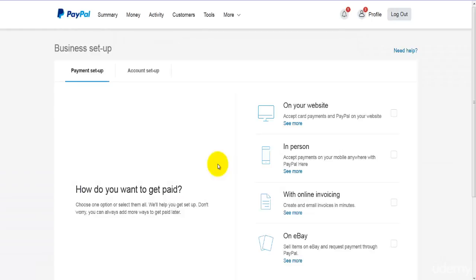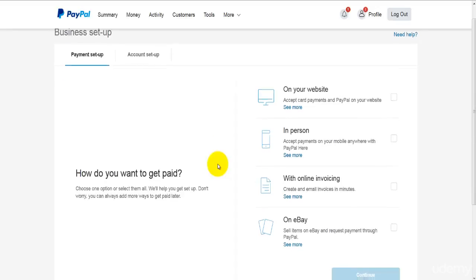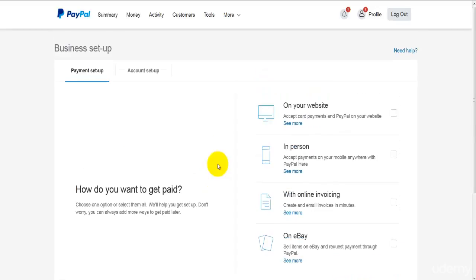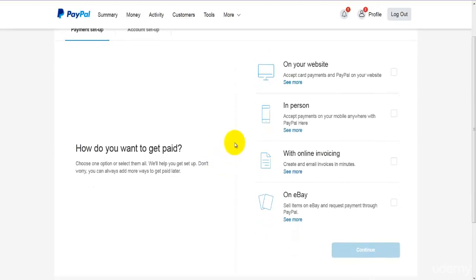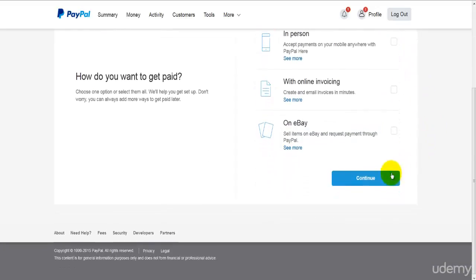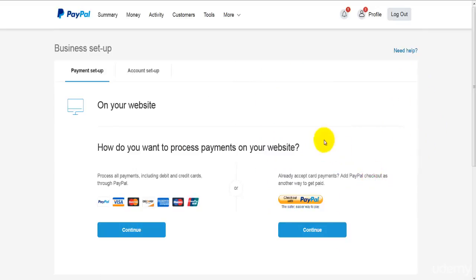After this, PayPal will open a page like this, where you can choose why you are setting up your payment method. On the left hand side, there's a big question: how do you want to get paid? The very first option here is on your website, in person, with online invoicing, or eBay. So we're going to select the very first one, and I'm going to hit on the continue button.